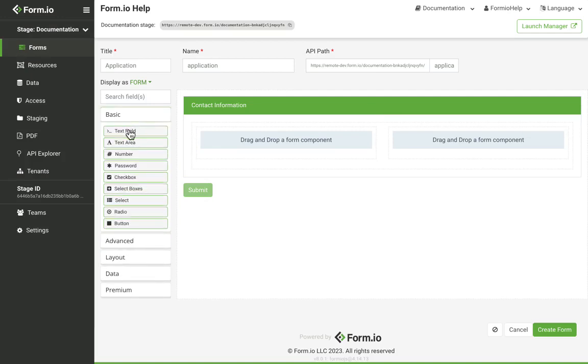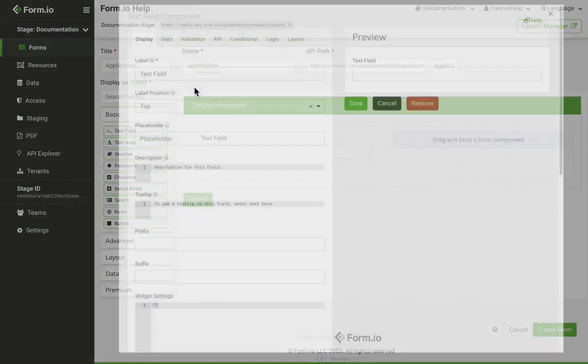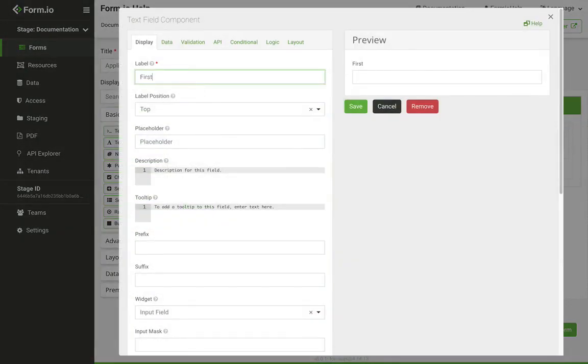All right, next thing I want to do is add my field. So I'm going to add a first name field here. When you add a field, the settings for that field will automatically open. Here we can modify all of the available settings for the component.